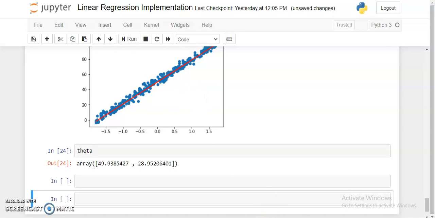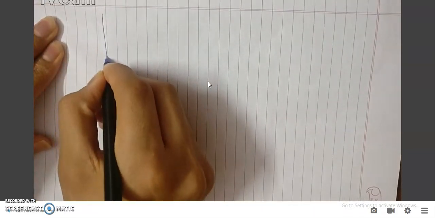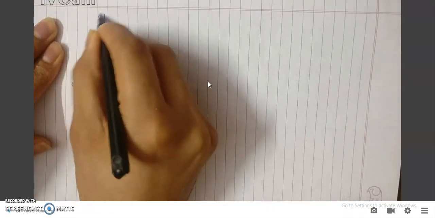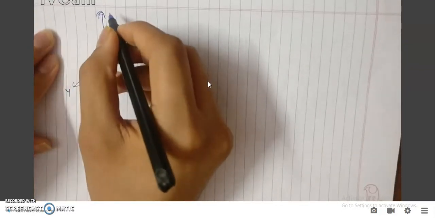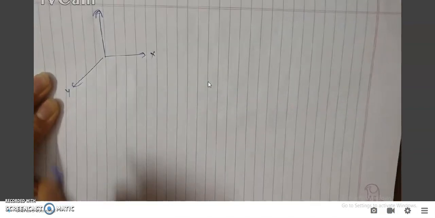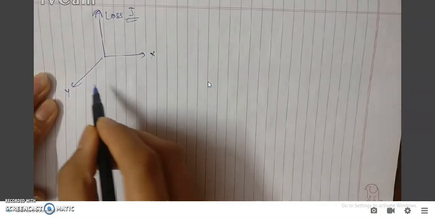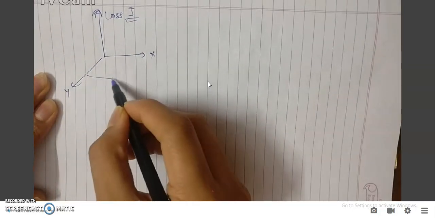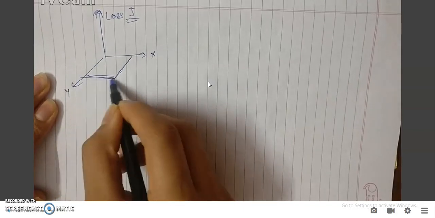So let's see what the contour and the 3D surface look like. If I show you, these are the x and y plane, and this is our z axis, and for the z axis we are giving the loss function, that is J, the loss value. And we will have a mesh grid here. I will explain the mesh grid in a minute.